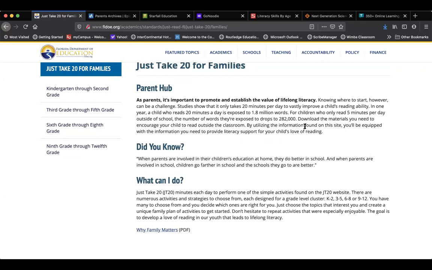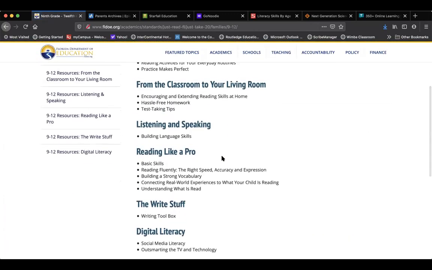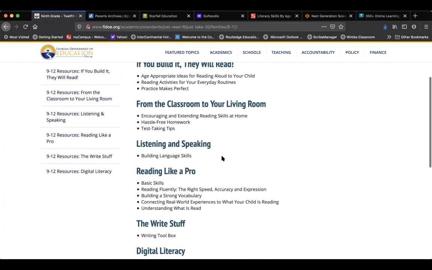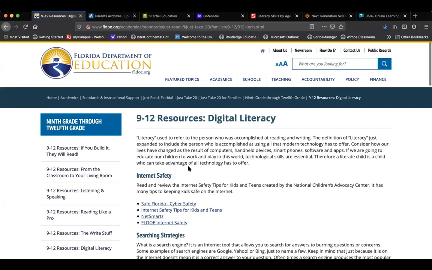And the beautiful thing in the Florida Department of Education website is, look at this here. So we've got 6th through 8th grade here to the left. I'm hoping that it's highlighting for you. And then the 9th grade through 12th grade on the left as well, that you can click on to help give you some more ideas on ways to implement reading in your homes. So I'm just going to keep going over here to the 9th through 12th and click on things here.